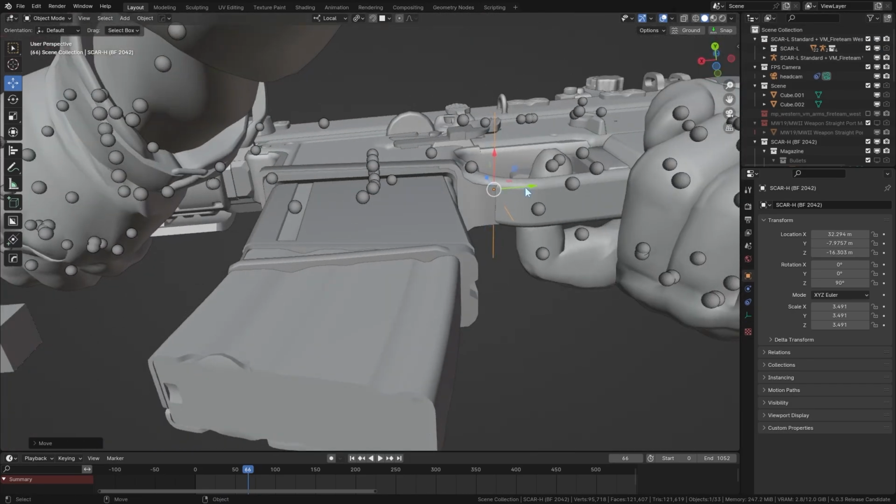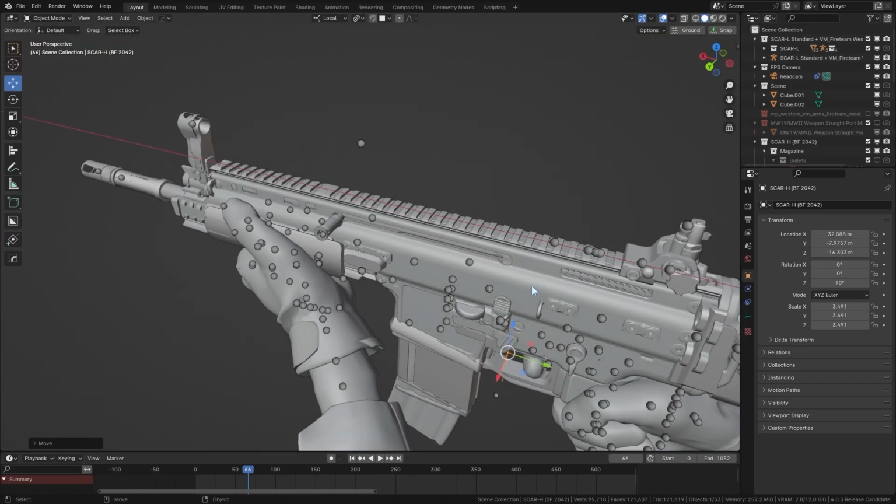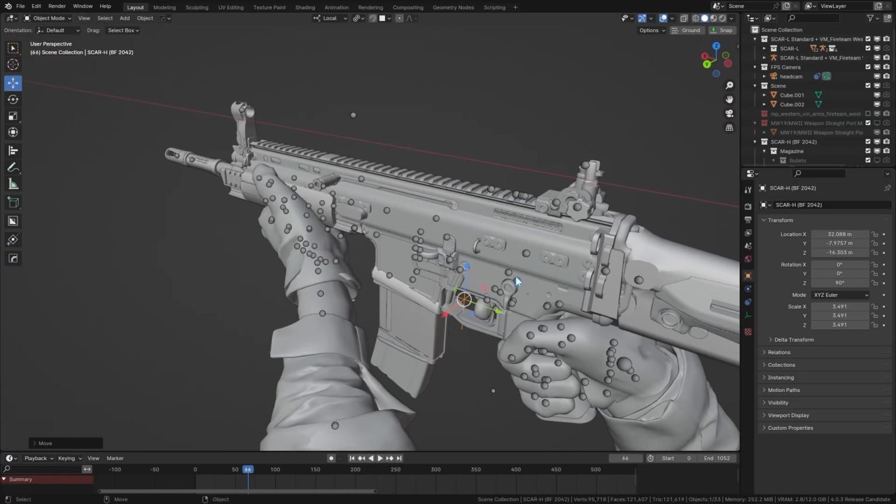Also, don't rotate the gun even if the target weapon is tilted. When we parent it, it'll tilt and rotate for us. Now that's aligned to my best ability. Time for the centerpiece of all of this.